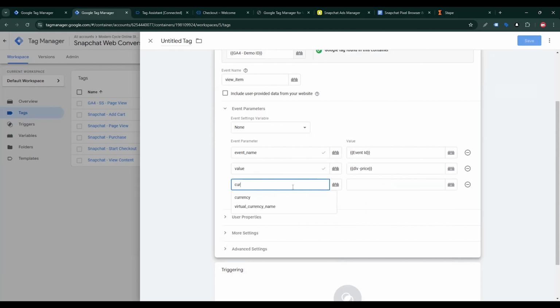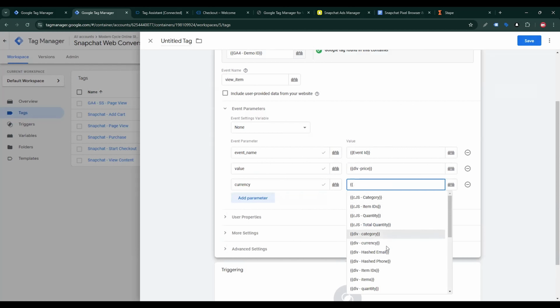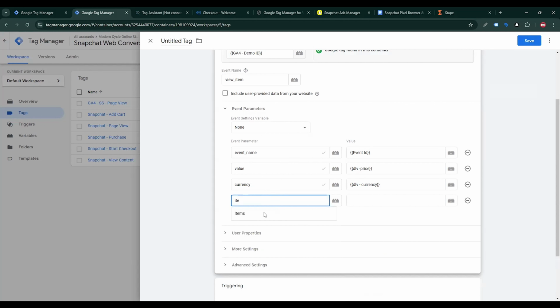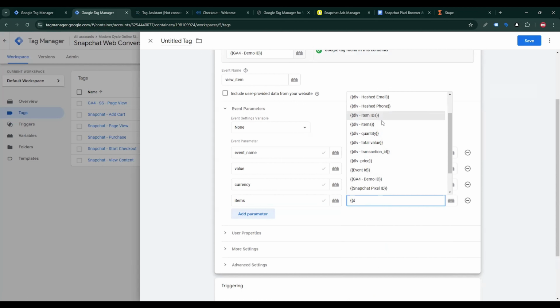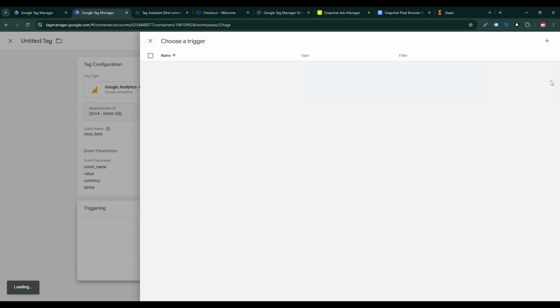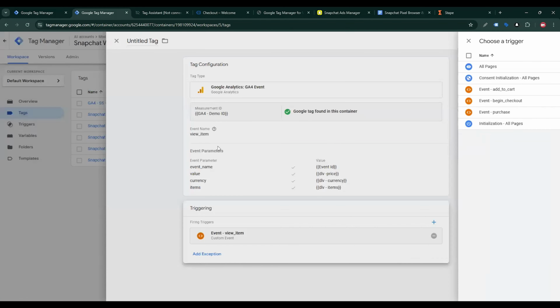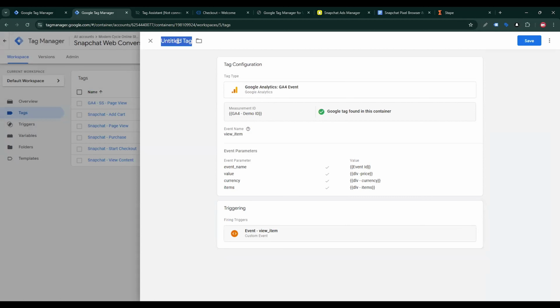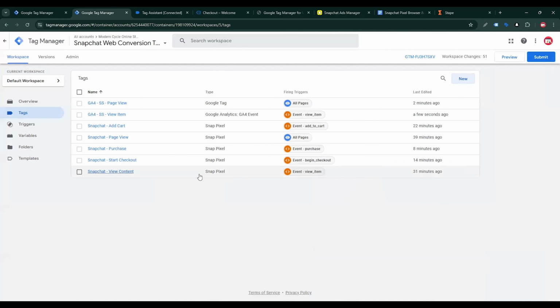Then currency. I already created the currency variable for browser side tracking, so select this variable, DLV currency. This is the DLV currency. I need to send another variable for items. I already created the DLV items variable. This is the DLV items. I need a trigger for view item. So give a tag name, server side view item, then click save. Our server side view item tag is created.